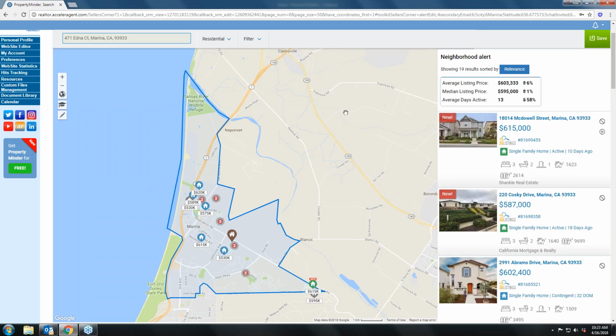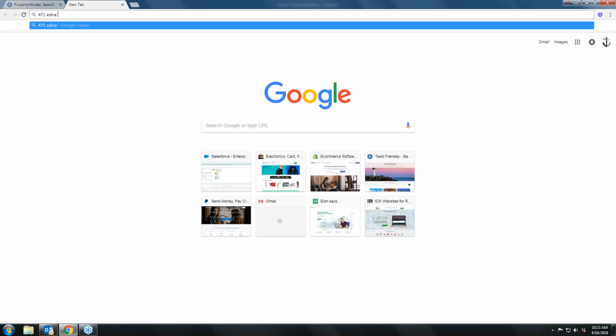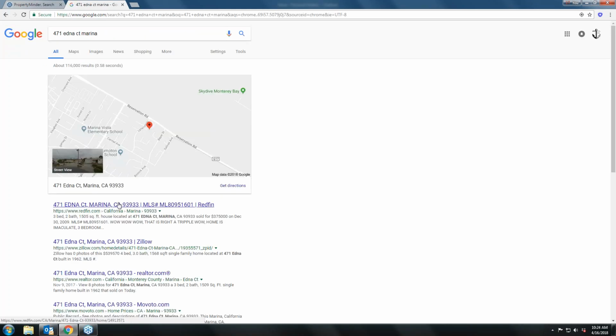Right now, home values have gone up a little bit in his neighborhood. So his house, based off of this location right here, is 471 Edna Court. What I always like to do, if you didn't keep proper records, is look it up. It's in Marina. So here's the house: 3-bedroom, 2-bath, 1,505 square feet. It sold for $375,000 in 2009. He's lived in this house for going on 8.5 years, give or take.